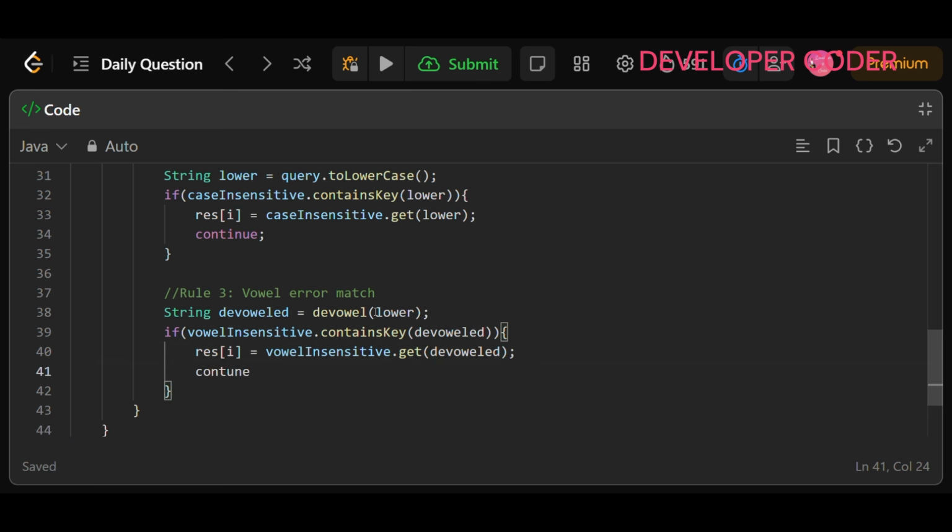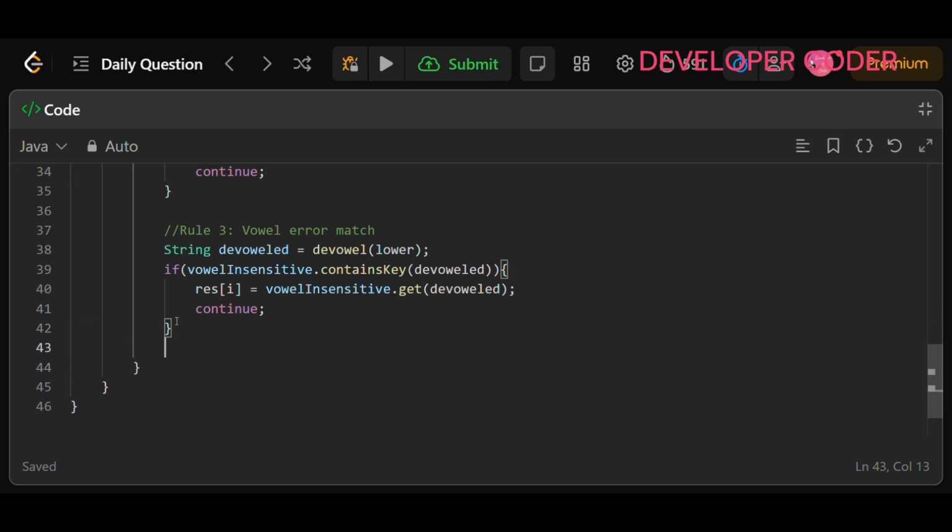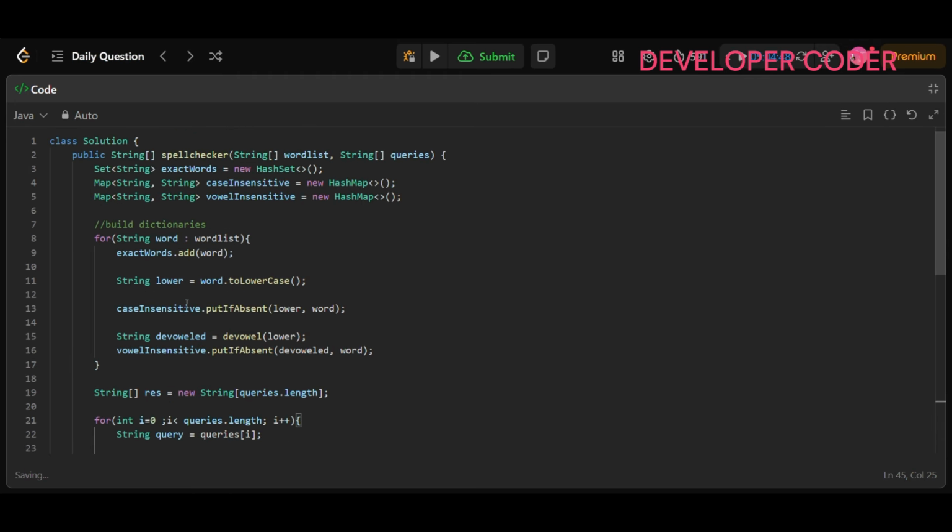So this is your rule 4, continue. This is your rule 3, sorry. And what is your rule 4? Rule 4 is nothing but no match. So in that case you have to update your result of i as an empty string like this. That's it. Okay, so see here, clear?